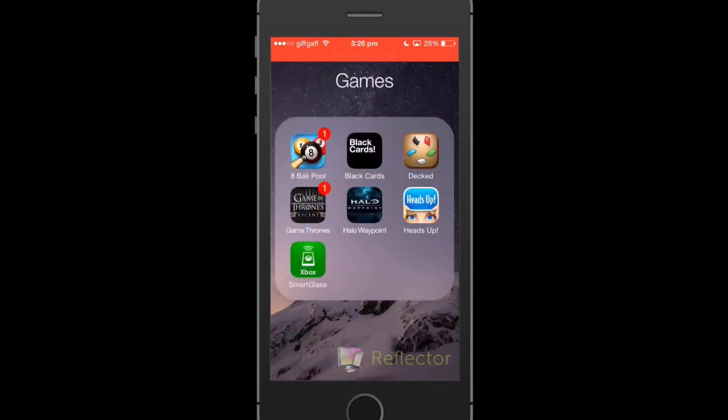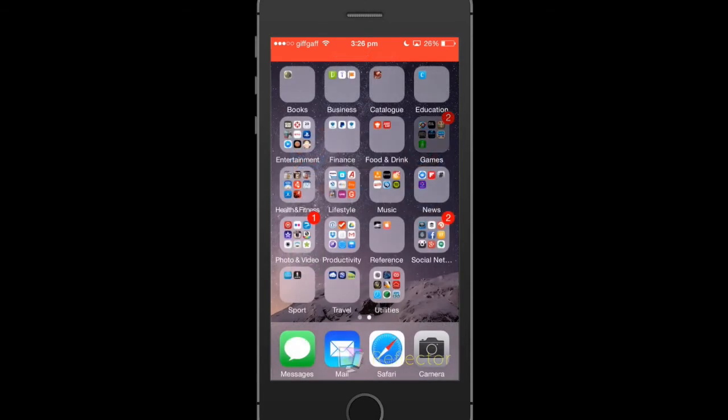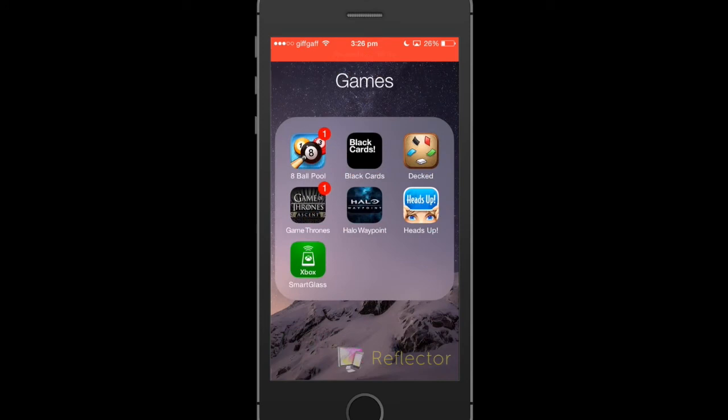I tend to use my iPhone for more apps than games, but I do have a few games on here, whereas I use my iPad more for gaming. 8-Ball Pool, because I play online and with my family and friends a lot on that. Black Cards is like an addition to Cards Against Humanity. Decked is another game, well, more of an app really, but it's classed as a game, for Magic the Gathering. Game of Thrones, got that on my iPad as well.